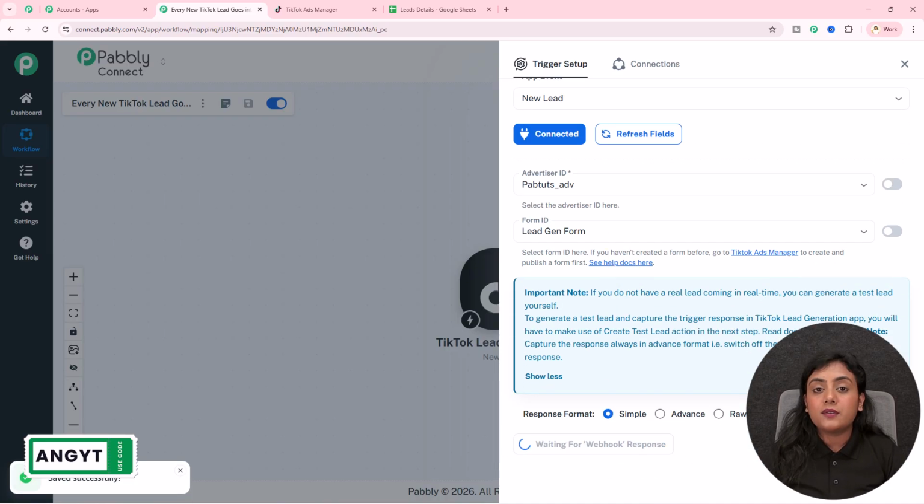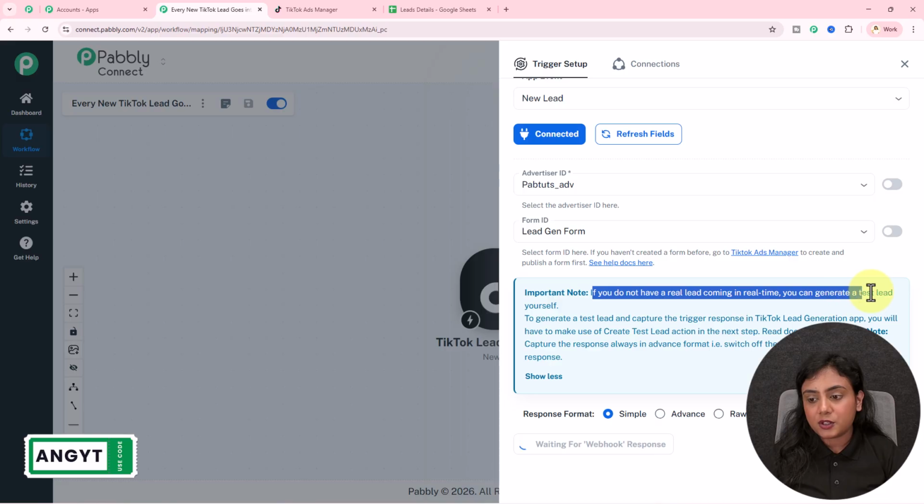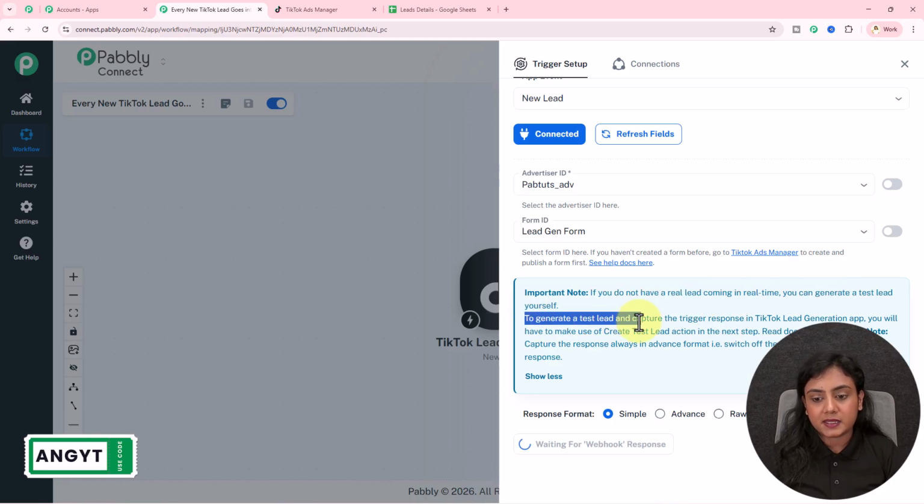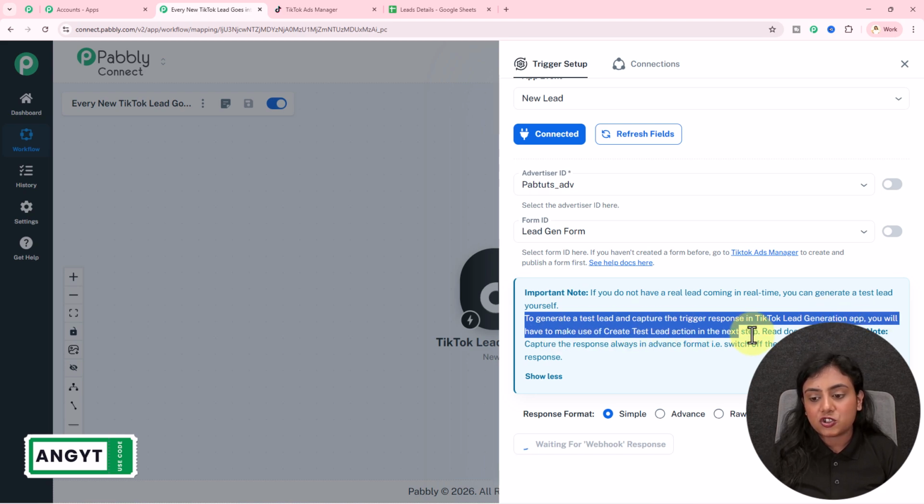Now if you don't have a real-time lead coming through your TikTok ads at this moment, what you can do is generate a test lead. For that, you have to follow this important note. If you do not have a real lead coming in real time, you can generate a test lead yourself. To generate a test lead, capture the trigger response in TikTok lead generation app. You will make sure to use create test lead action in the next step.